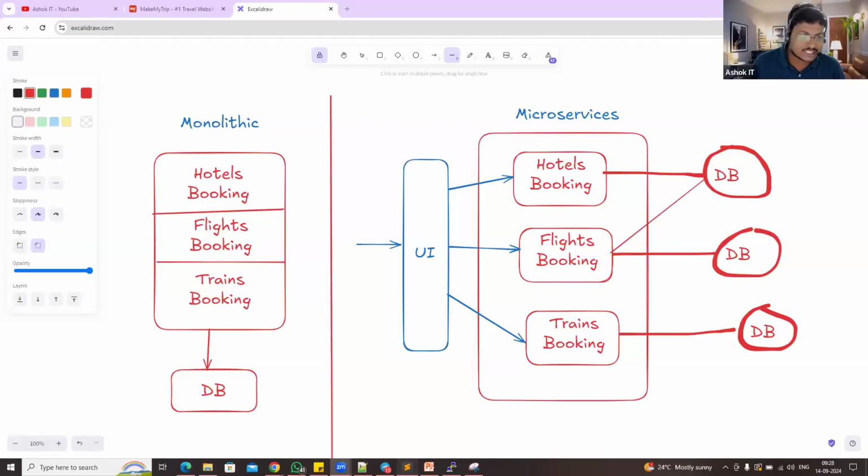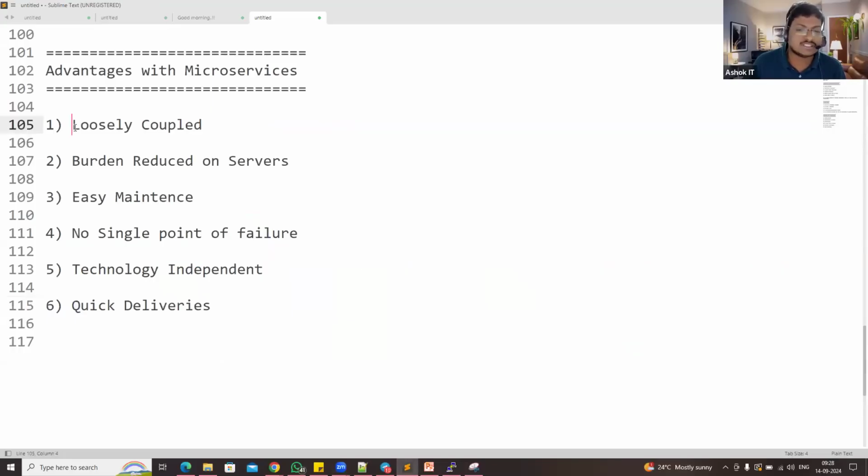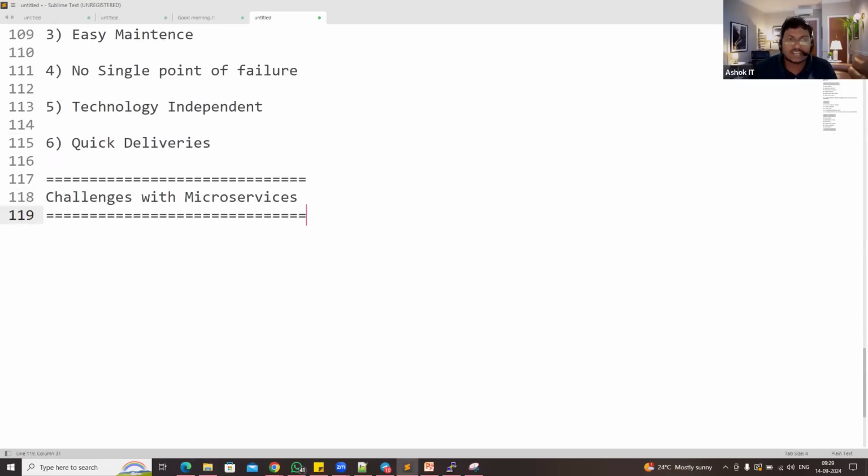So what are the advantages of using microservices? Microservices are loosely coupled and they will be deployed on separate servers. So the burden on the server will be reduced, project maintenance is going to be easy, and there is no single point of failure. Microservices are technology independent and quickly deliverable. And there are some challenges also with microservices, guys. Not only advantages, there are some challenges also.